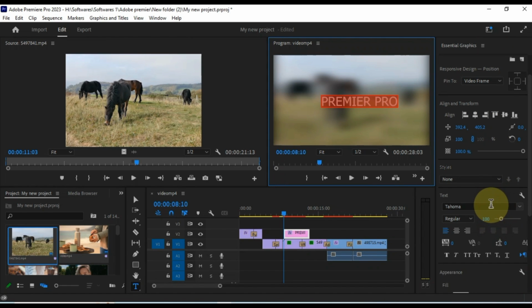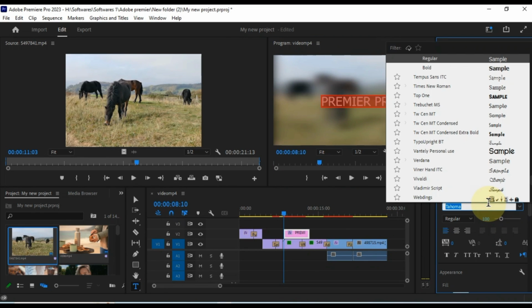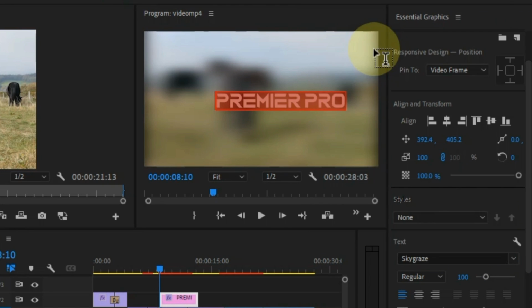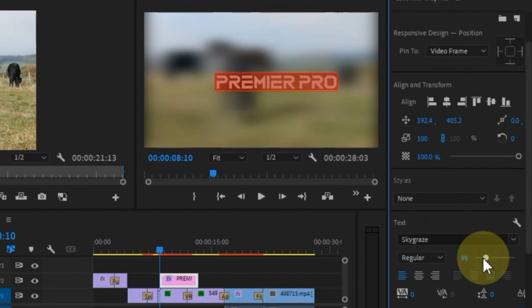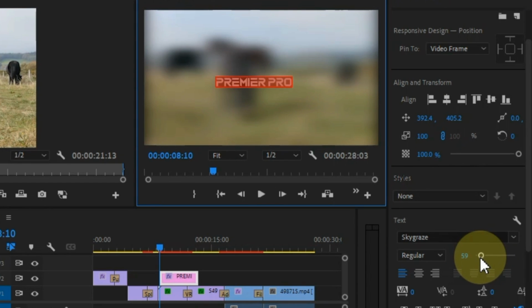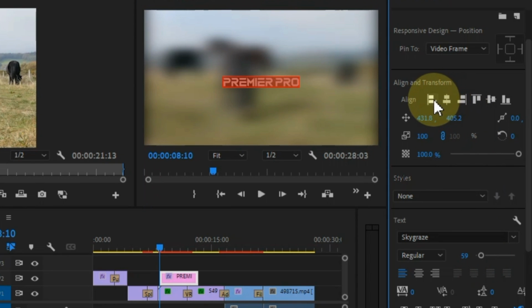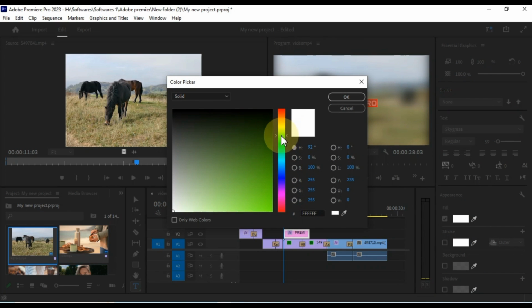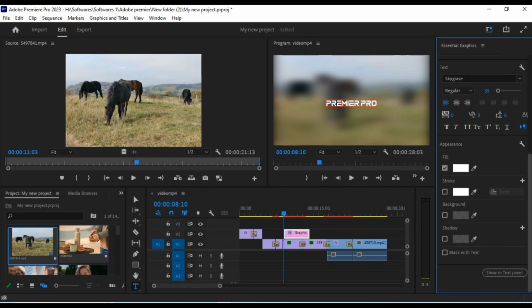You can modify the font by clicking on the text boxes and selecting a preferred font, such as the SkyGrays font. To adjust the text size, utilize the slider provided under the text section. Additionally, you can align and transform the text using the options located above. Further customization options, including text fill, stroke, background, and shadow, can be found under the Essential Graphics settings.